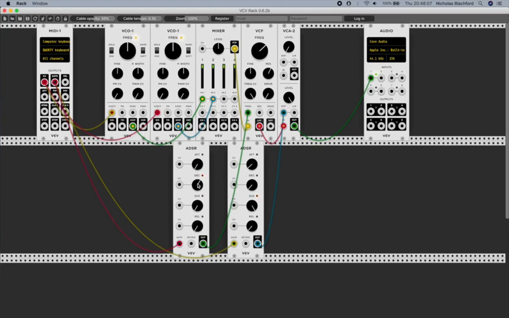If you want a nice bass sound, make a low note. That's how you set up a basic synth in VCV Rack.